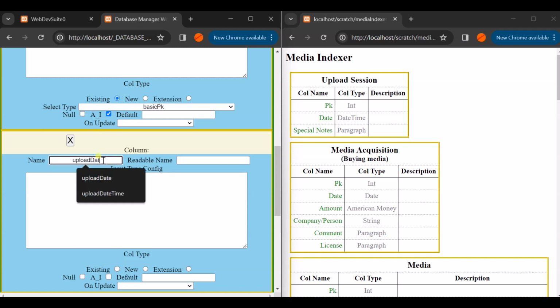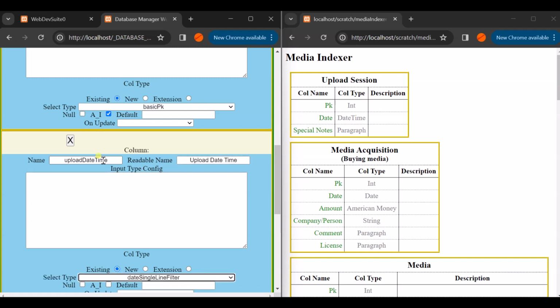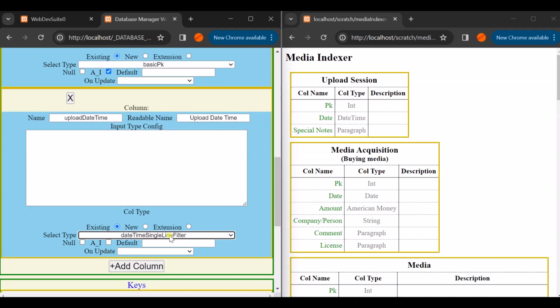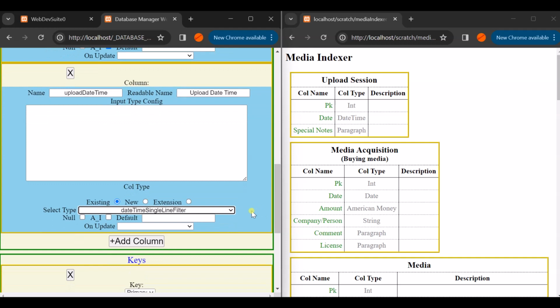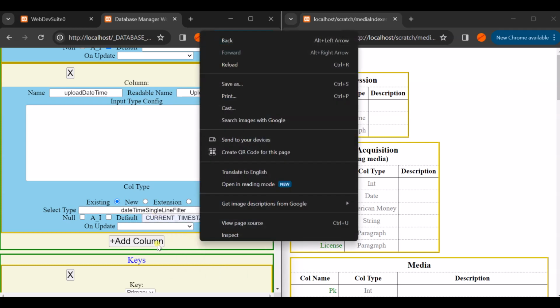We'll say upload date time, existing date time single line filter. That has to do with the input. That's like a loose type. All right, so I'm going to say that cannot be null, but the default's going to be the current timestamp.